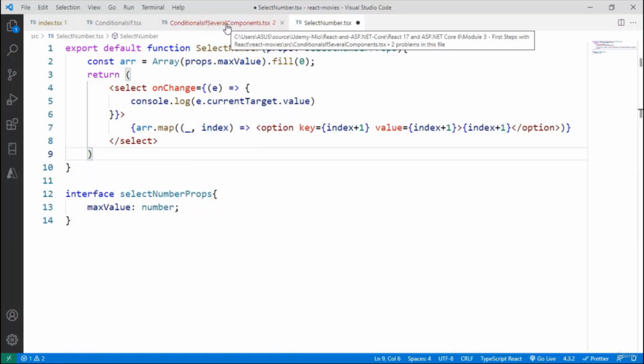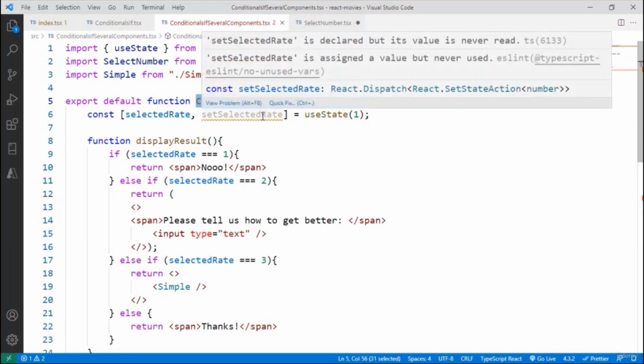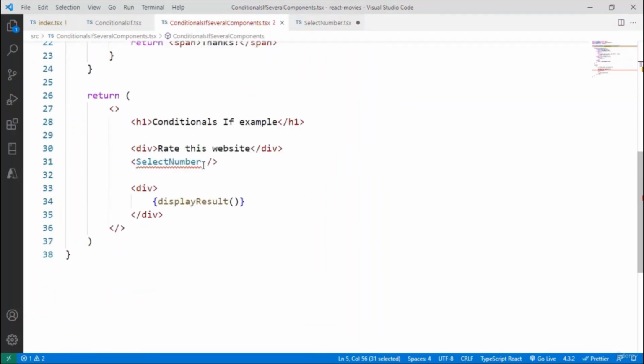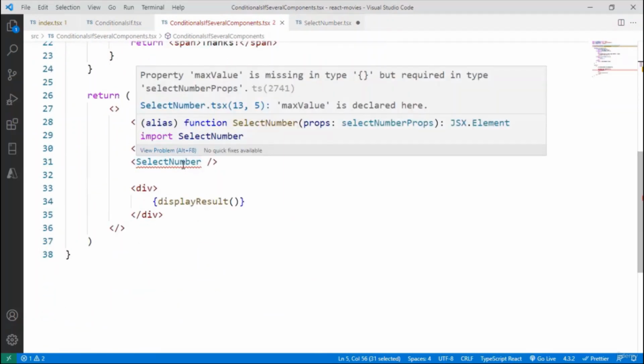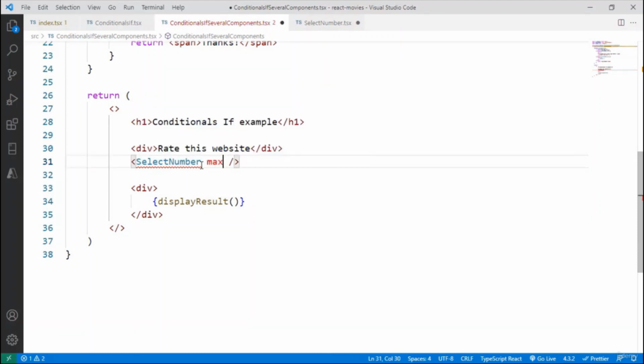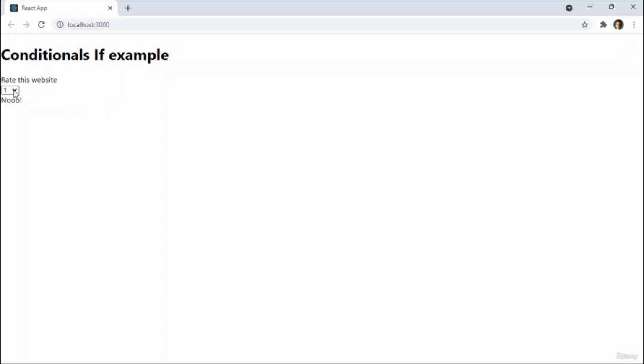Let's see an example of that. Let's come here, and we can see that we have an error because this component needs the maxValue passed to it. So I can say maxValue equal to, and I want to pass a number, for example 10. Now let me press Ctrl K S to save everything, and I can go back here, and now this select displays 10 numbers.